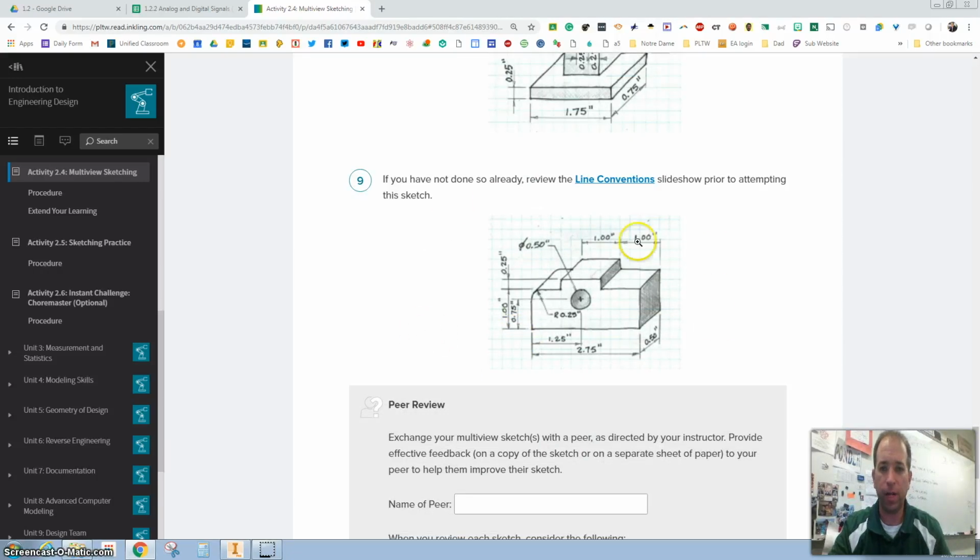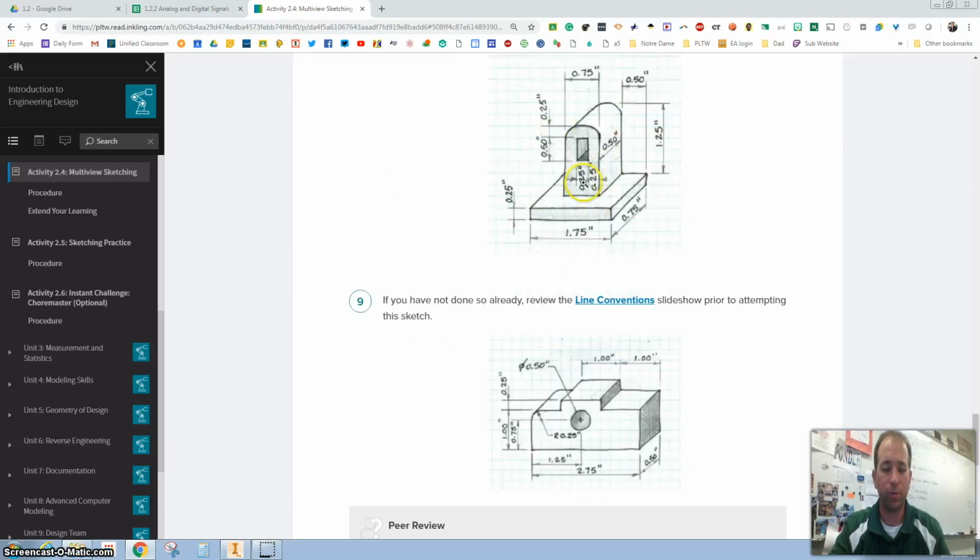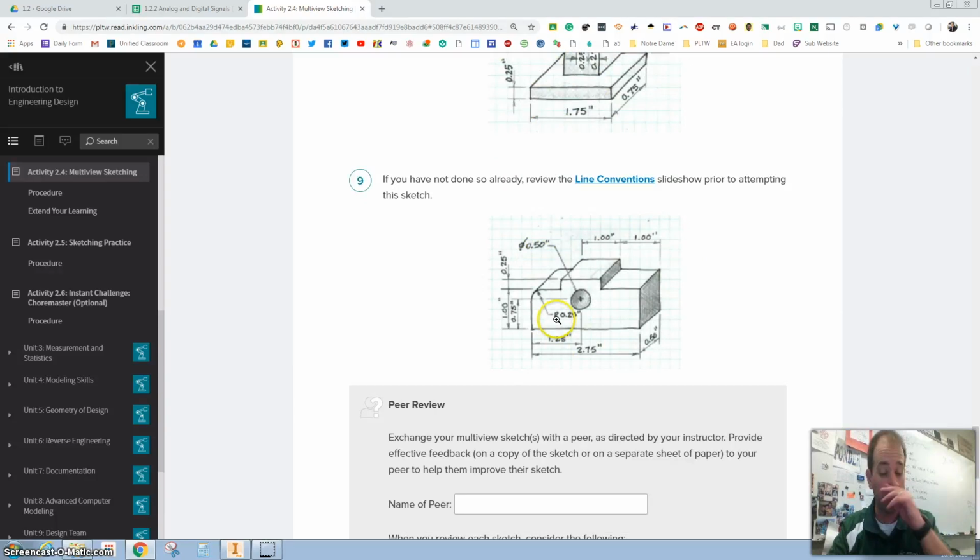Hello world, we're going to give number 9 a try. I personally think this one, number 8, is a little bit more difficult than this one. So this one should be easy, right? Yeah, we'll see. Here we go.